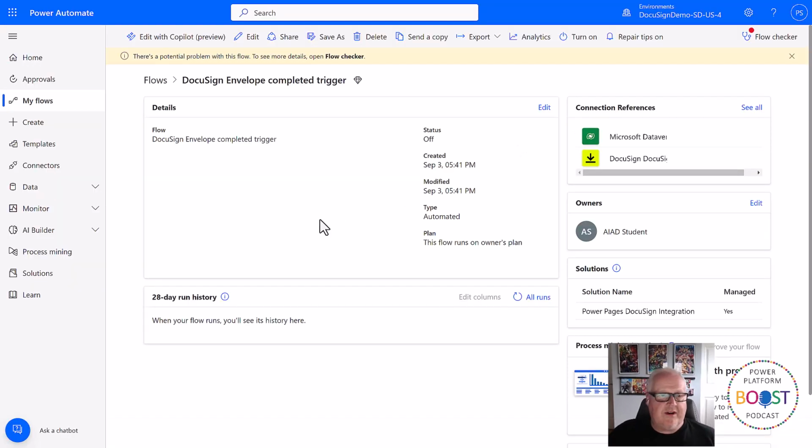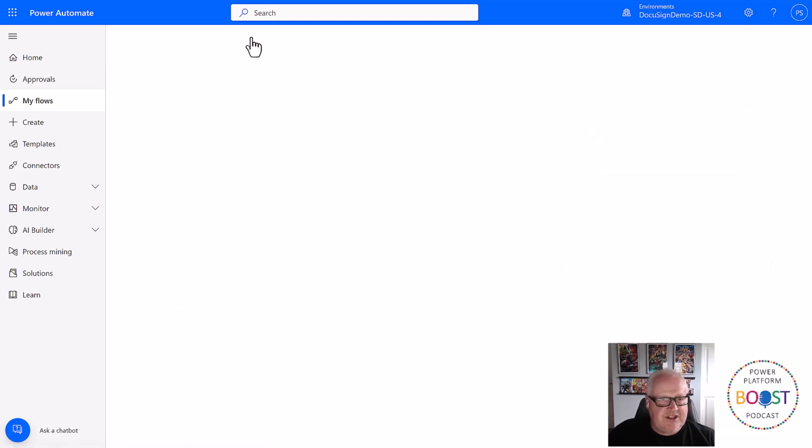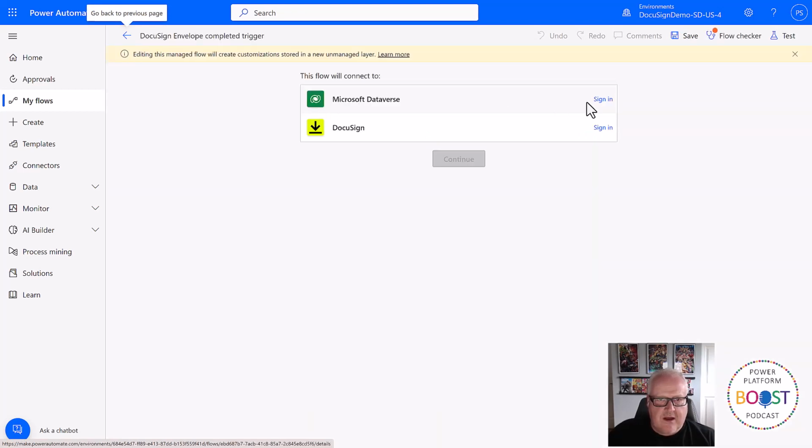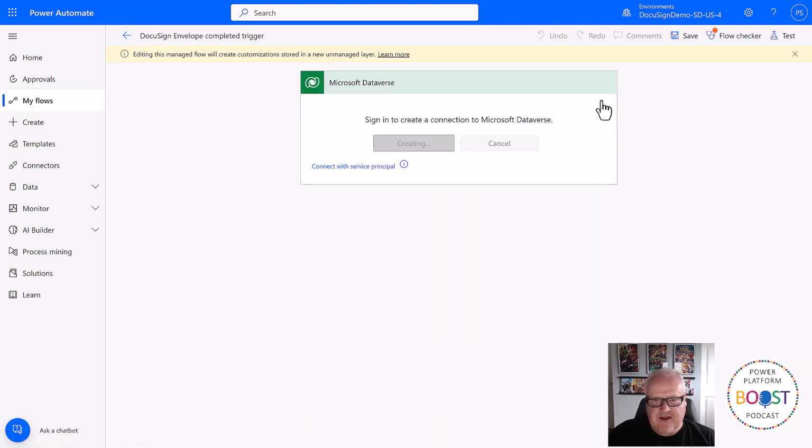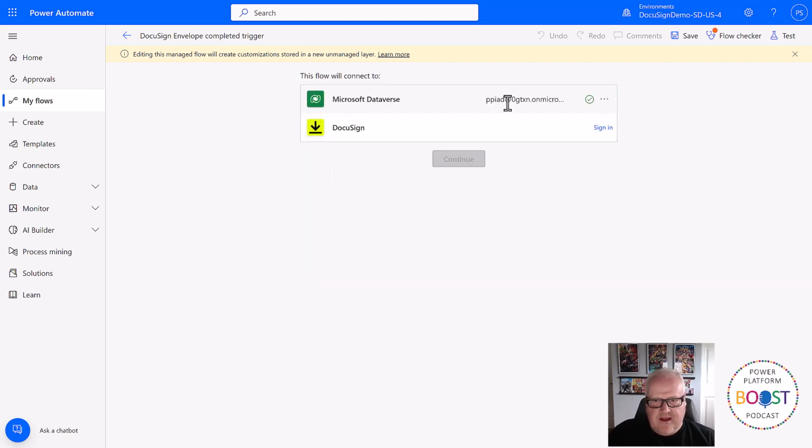So we're now in Power Automate. We're directly open. Of course, we see the flow checker has a little red dot. We see that our connection references have not been set up yet. So what we're going to need to do is to fix that. Easy thing, we're just going to go into Edit. And then I'm just going to sign in to Dataverse. Now, normally I would sign in with a service principal, but it actually signed in using my account here. That's fine for purposes of this demo.